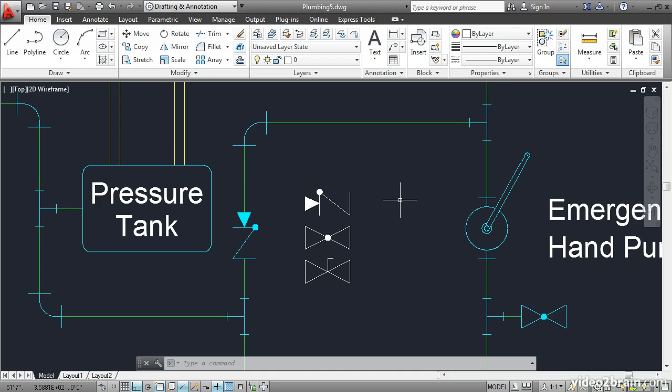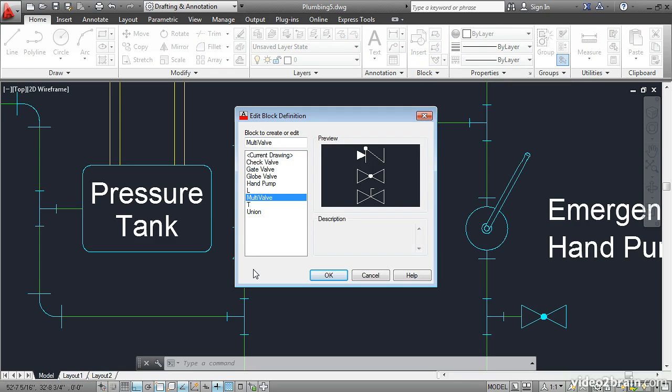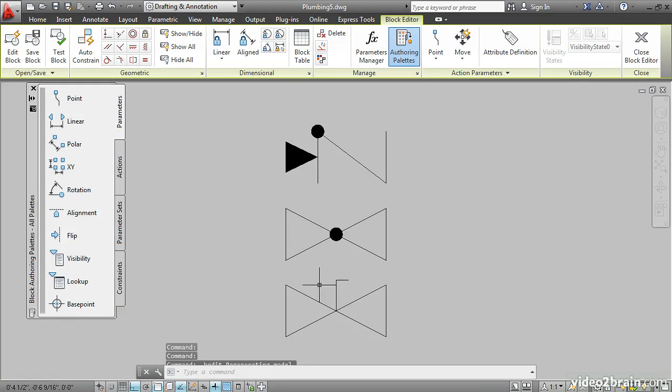Open the Plumbing 5 project file to begin, and then enter the block editor by clicking this button on the block panel. Select the multi-valve block from the list of predefined blocks in the drawing, and click OK. This is the block editor environment, where you can work inside the block definition.